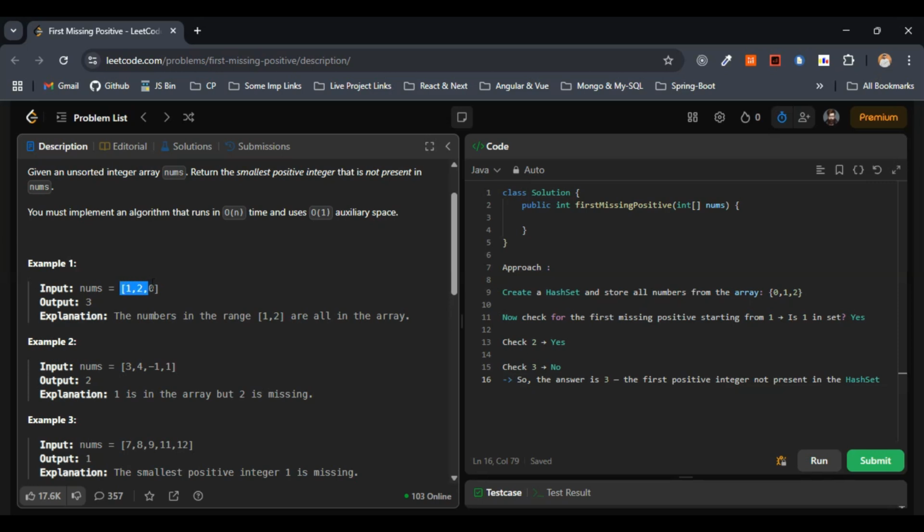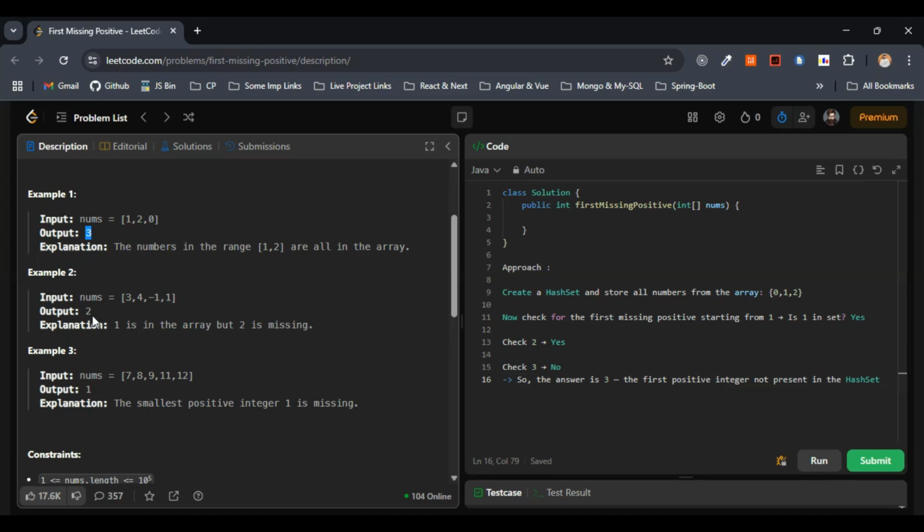See here, in this case we have 1, 2, 0. We already have the smallest positive integers 1 and 2, so the smallest positive integer next to these is 3. The numbers in the range 1 to 2 are all in the array, so we need to return 3 in this case. Let's come to the second example.